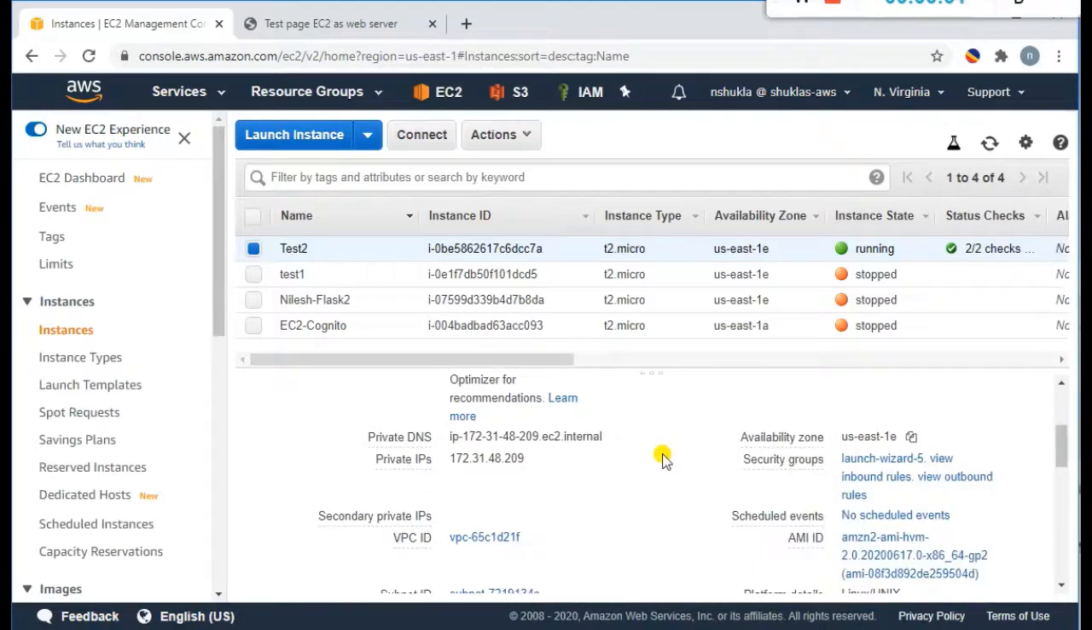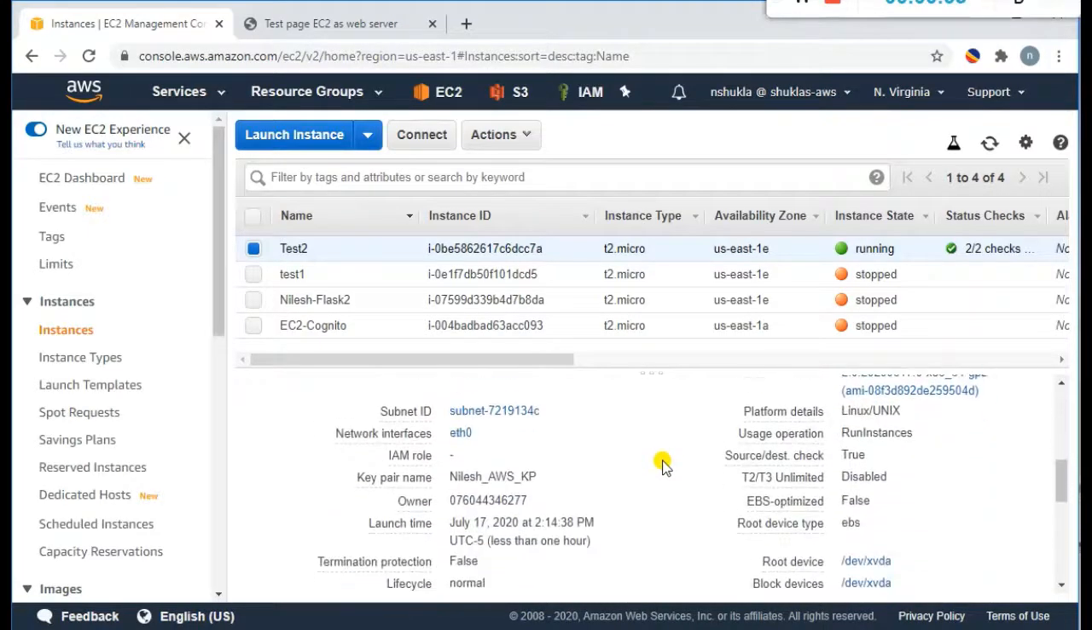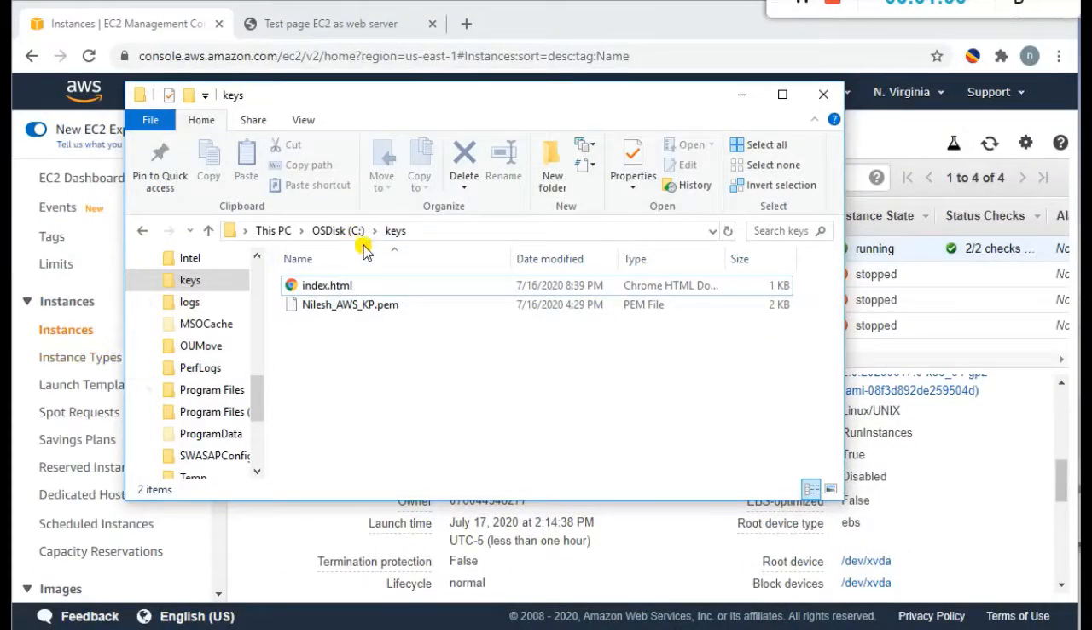So this is the basic setup of the web server. And the key pair associated with this EC2 instance is nilesh_aws_kp. I had previously downloaded that key and stored it under C, in the folder keys. So we'll use that key to connect to our EC2 instance.